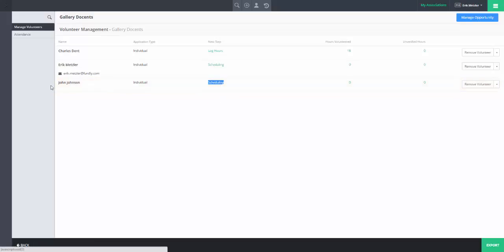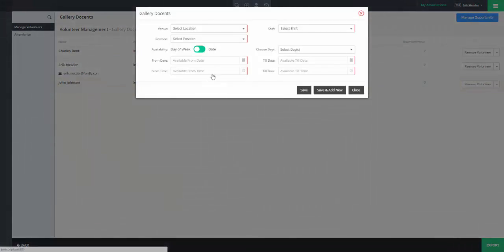So let's schedule John Johnson. Scheduling. And we see a lot of the fields that we had before. So our first step, venue. Where is he going to volunteer?